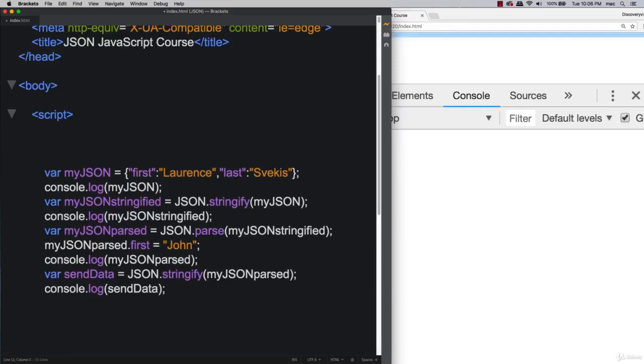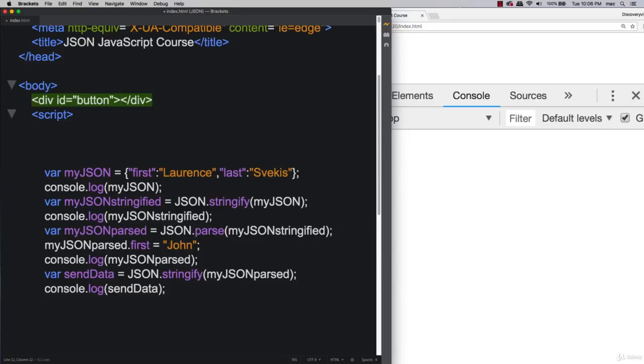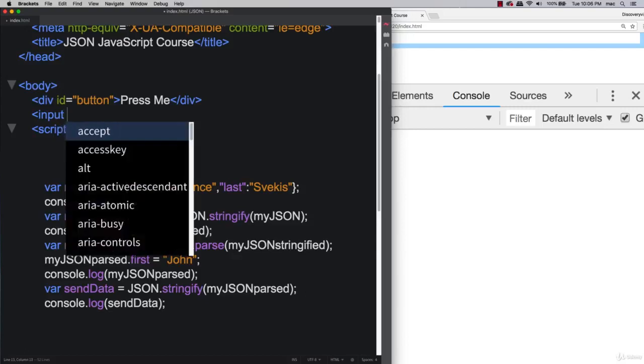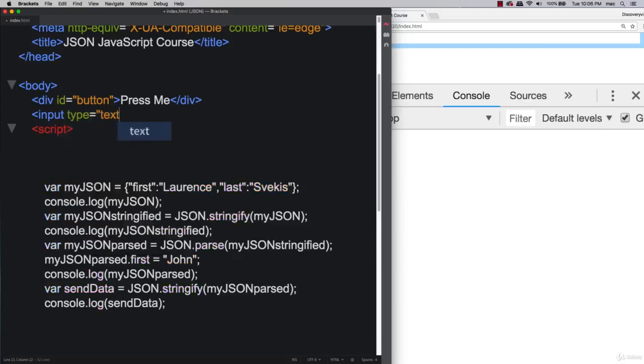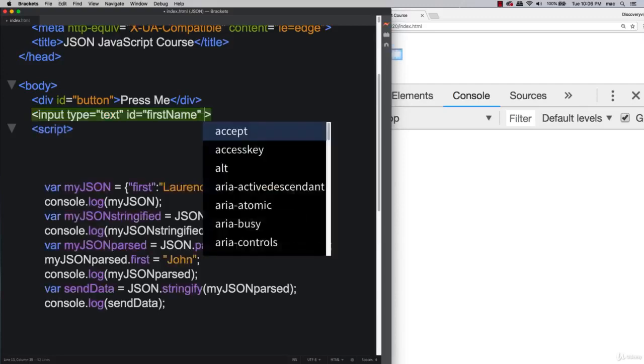Let's first create some JavaScript here, and we'll give it an ID, and we'll just call it button. And we'll say press me. So when we press the button, we want to store that content into local storage. And also, let's create an input field here and give it a type text. And then we'll give it an ID as well. So this is going to be first name. And then we'll just leave it at that.